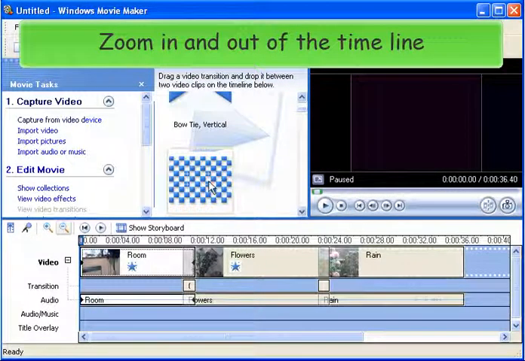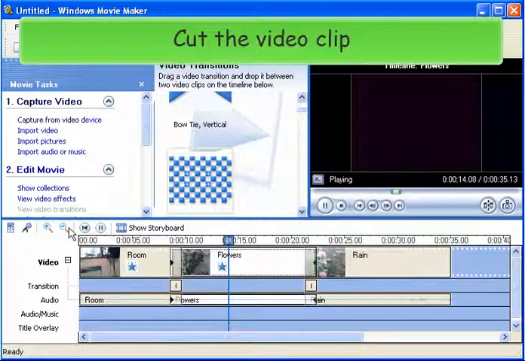Going back to the timeline view, if you would like to zoom in and out, use the plus and minus magnifying glasses on the left. This can make it easier if you wish to cut a video using the cut button on the right.